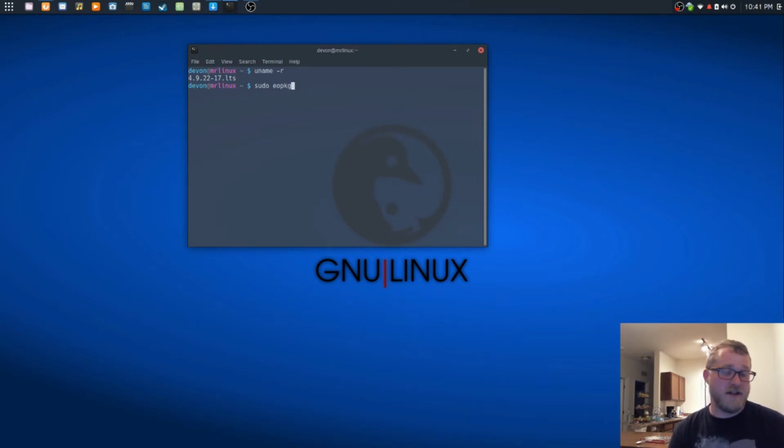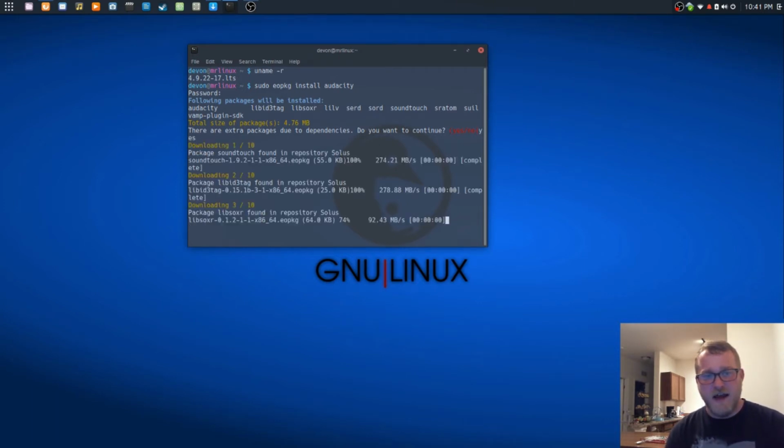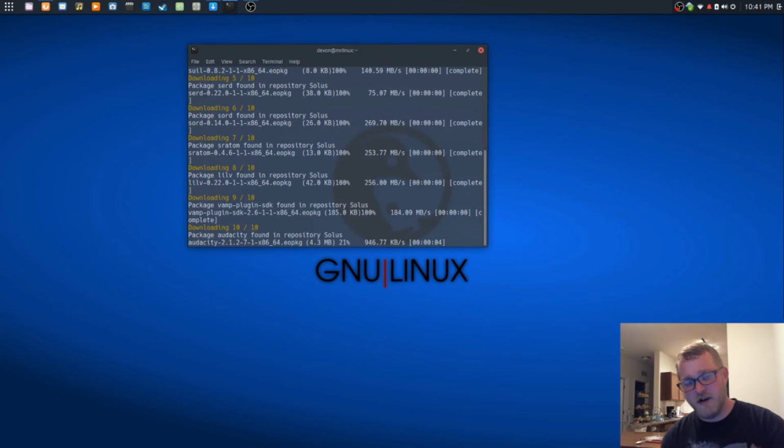And I have no idea what it stands for. And the commands, like apt or yum or whatever, are very similar. So if I wanted to install, I don't know, Audacity, instead of sudo apt, I'd do sudo eopkg install Audacity. I type in my root password, and then see, it finds it, and then it says there are extra packages. Do you want the dependencies? You want to install them? Well, sure, I'll say yes, and it'll go through and run the installer.